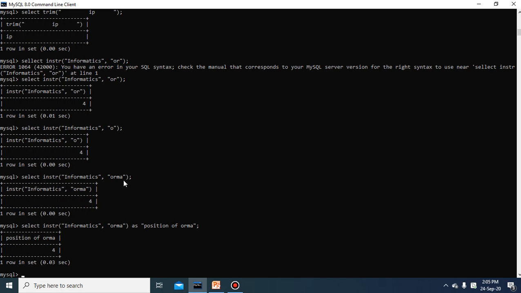Here I have not used any column heading. I have not used the as keyword and then any string. So what you write after select is what returns. If you write any column alias using the as keyword, then that will come as the column heading in the output of the query. Clear? So this is about the instr function.